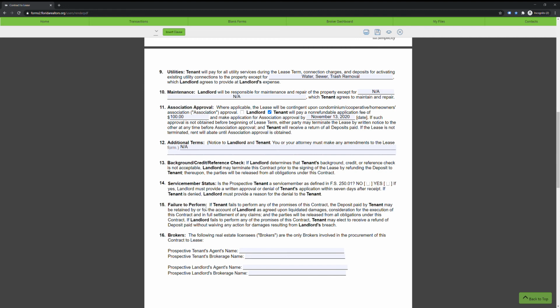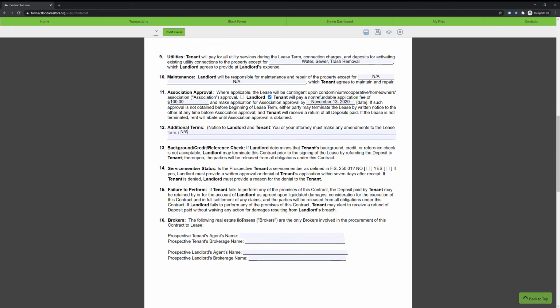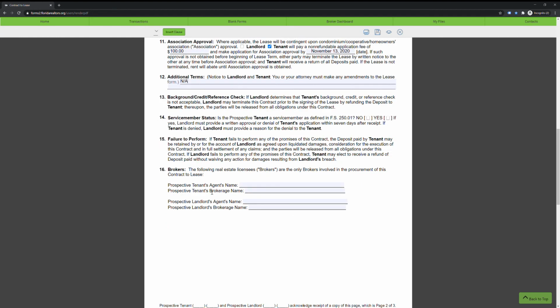The next paragraph is just talking about failure to perform. There's nothing to fill out here. The next paragraph is talking about brokers.